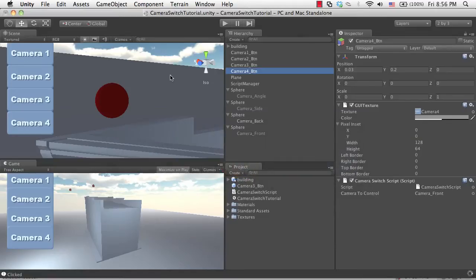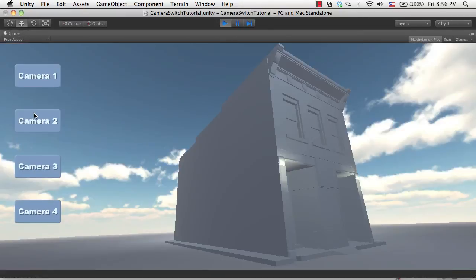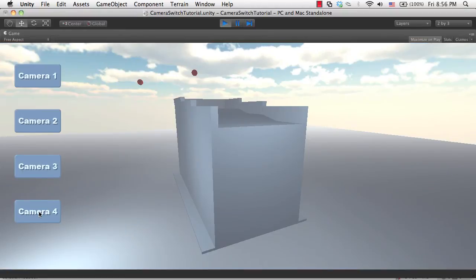Let me go ahead and save this, wait for it to compile, which you can see at the bottom right. Hit play, and now when I click these buttons, you should see the camera view changing. Alright, awesome.